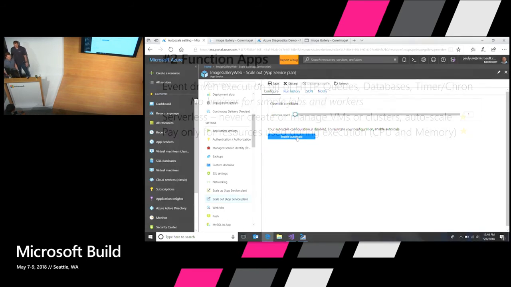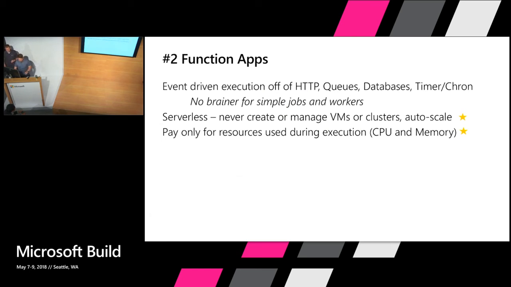Nice. He's just a little taller than I am. Other than that, it's about the same. All right, so.